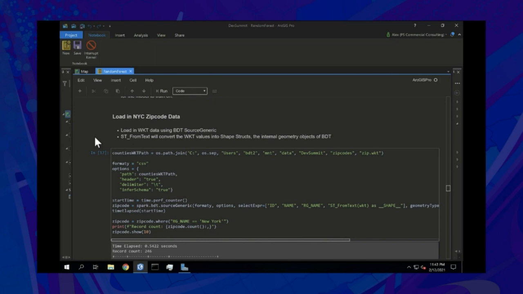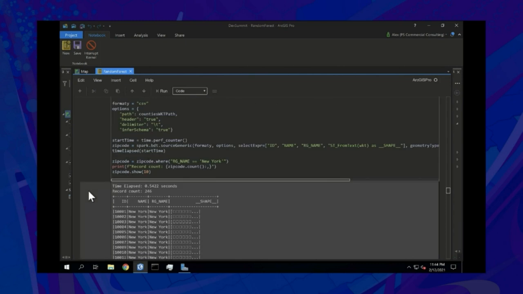This time, instead of using Spark built-in functions, we will use Big Data Toolkit source generic. Source generic will allow us to load in the zip code data and convert those WKT values directly into shape structs in one step. So we can see here we set the options for source generic, that includes the path to the file. Then we call source generic here, spark.bdt.sourceGeneric. And in the select expressions parameter, we have the ST_FromText spatial temporal function. This is also a BDT function, but we can do this all in one step. That converts those WKT values into the internal shape struct. So let's take a look at the result.